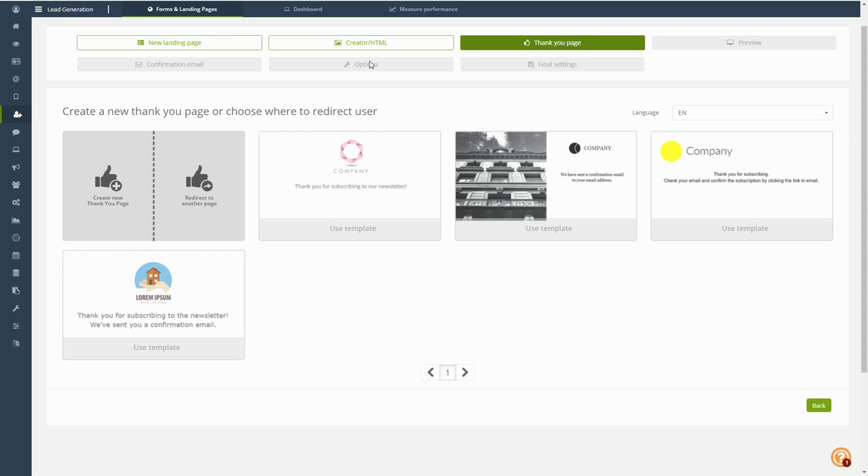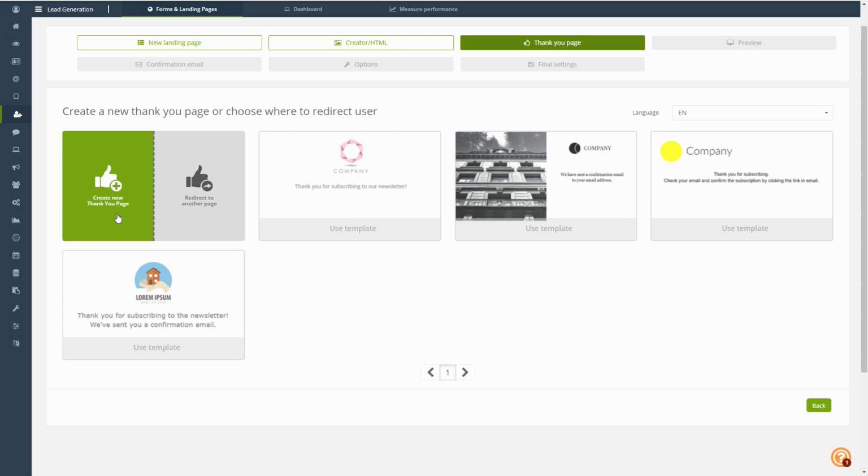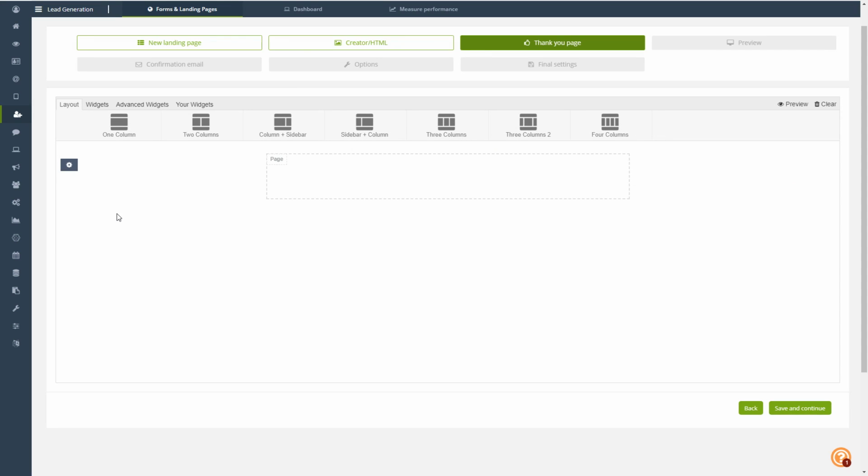On the next step, we can choose whether we want to display a thank you page or redirect to another page when the contact fills the contact form. We can choose to direct to another landing page, enter a URL of the page, which will be then displayed as an iframe, or open the page in a new tab in the user's browser. The other option, to create a thank you page, allows us to use the same creator to make a very quick landing page, which will thank our client for subscribing.